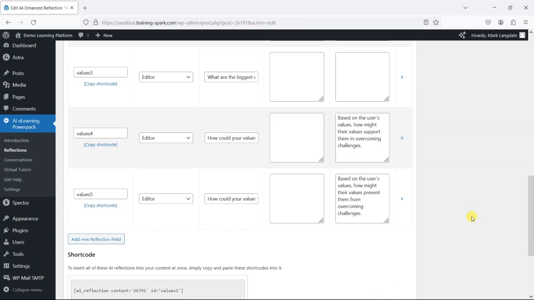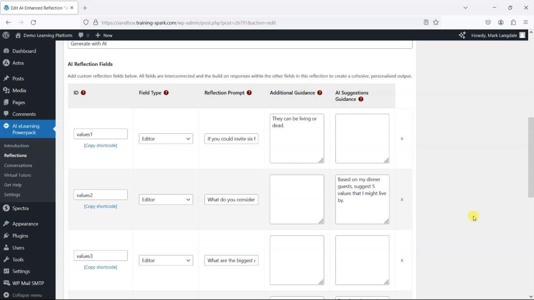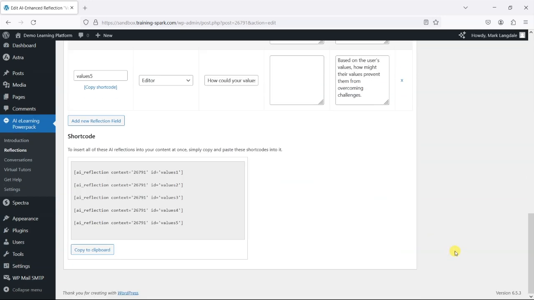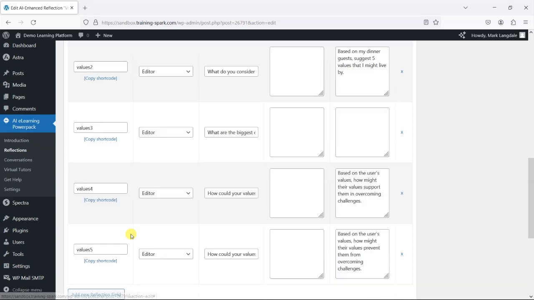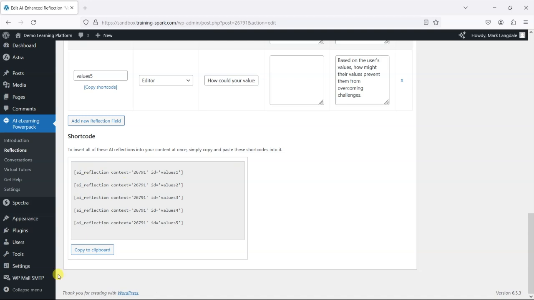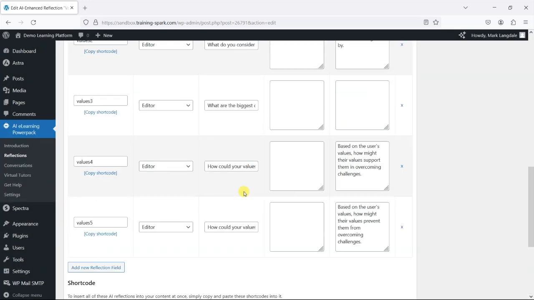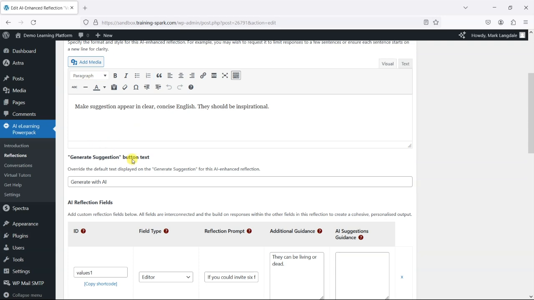Now they're created, what we need to do is insert those into some content, and they can be inserted into any public-facing WordPress content, such as posts, pages, and if you've got LearnDash or Lifter LMS installed, something like that, an online course LMS. And we can do this either by copying individual fields, or we can just copy all of these at once. And I'm going to do that here. So I'm going to copy all of the reflective fields from this reflection into a page.